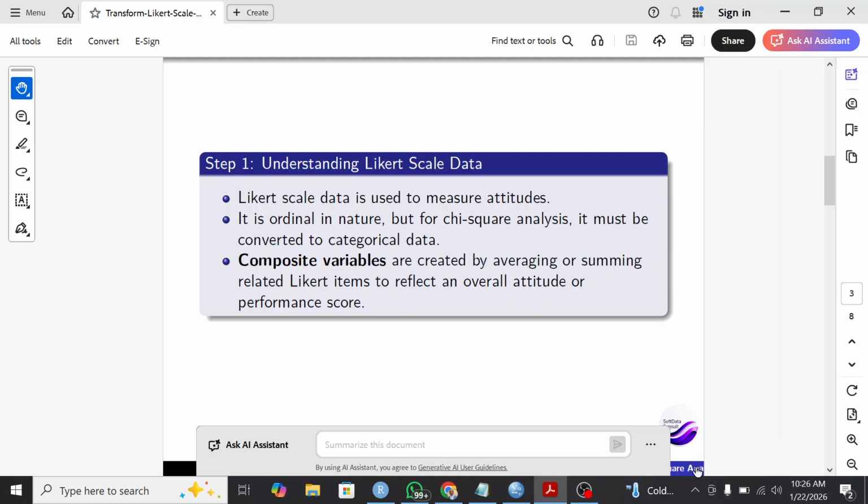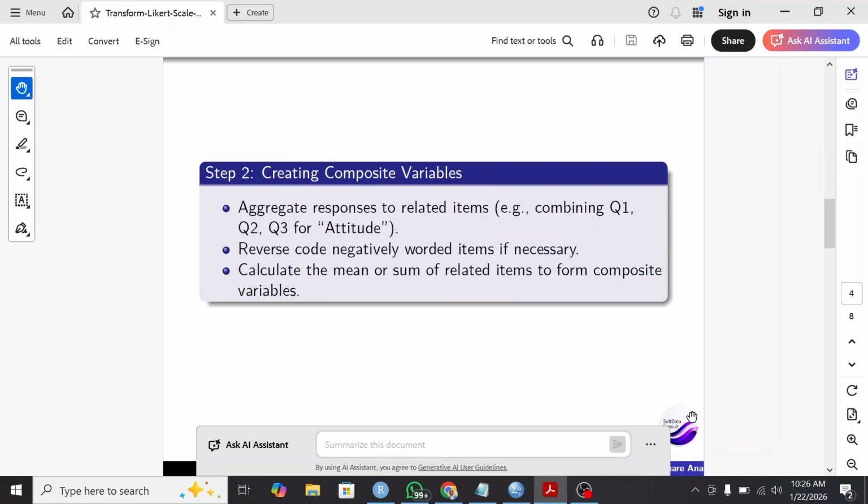Composite variables are created by taking the average or summing the related Likert items to reflect an overall attitude or performance score. So we want to create a composite variable, for example. The questions you have under each construct can be combined together. Either we sum them together or we take the average, that's the aggregate of the responses for each construct. We need that to come up with what we need to do the analysis. Then we can reverse the code for negative worded items. I'll show us an example.